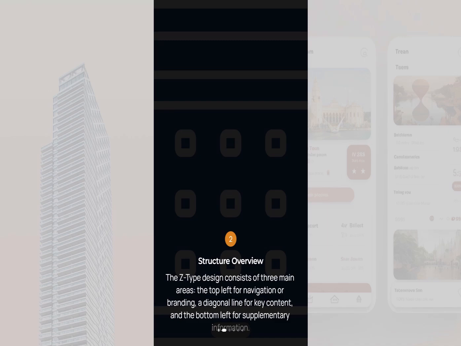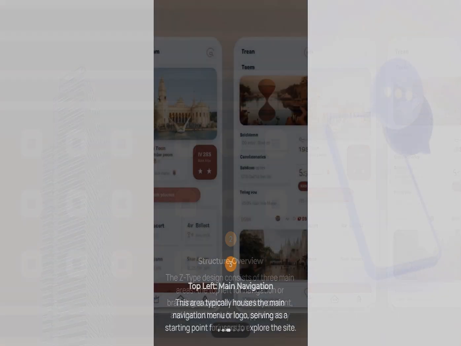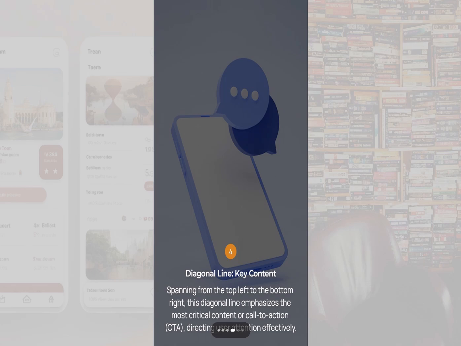This section is critical for placing essential navigation links and the major visual elements. Vertical scrolling. After the horizontal scan, users shift vertically, absorbing information in a downward motion.